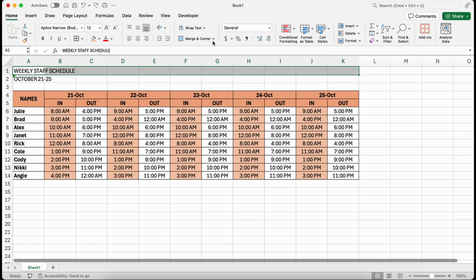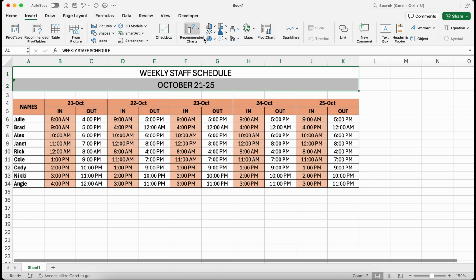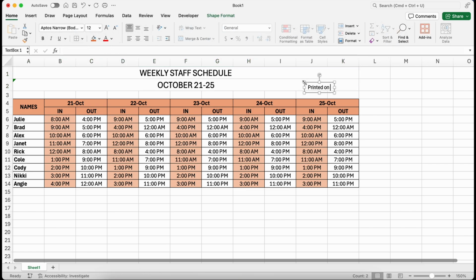For the finishing touch, merge cells A1 through K1 for the document title, and do the same for cell A2. Increase the font size for these merged cells to make them stand out. If you want to add the document's print date, insert a text box from the Insert tab and type in the date. Reduce the font size and apply italic formatting.